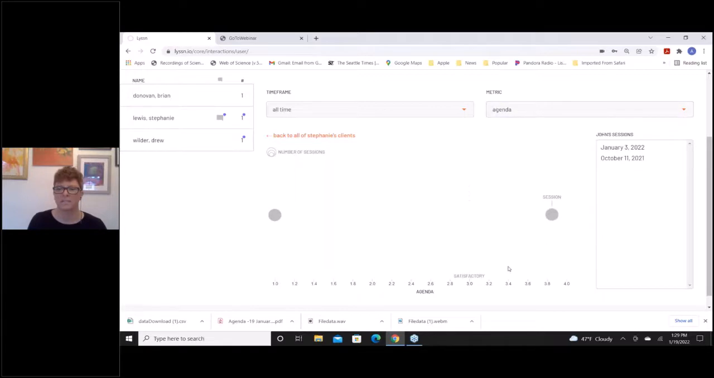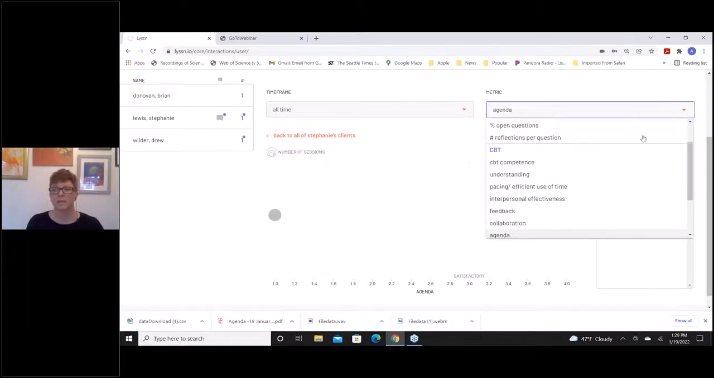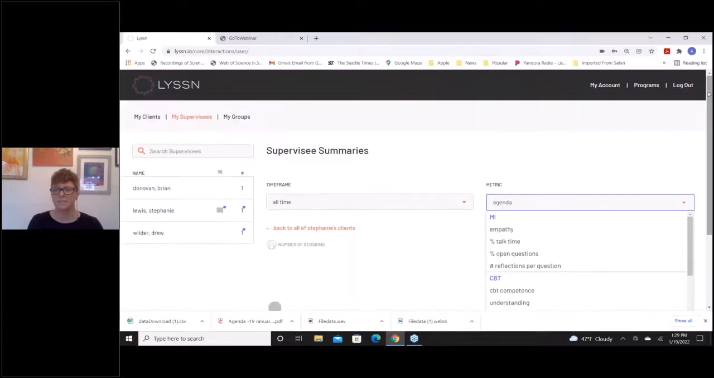We can look at agenda setting, and you can see across the bottom axis, we do have the benchmarks for what is satisfactory within agenda setting, and that's at 3.0. And this particular session was a 3.9, so pretty good there. And again, you'll see the range for this particular supervisee. Again, they've done a lot of work between October and January, given the leap in their scores. So that is the data visualization metrics.